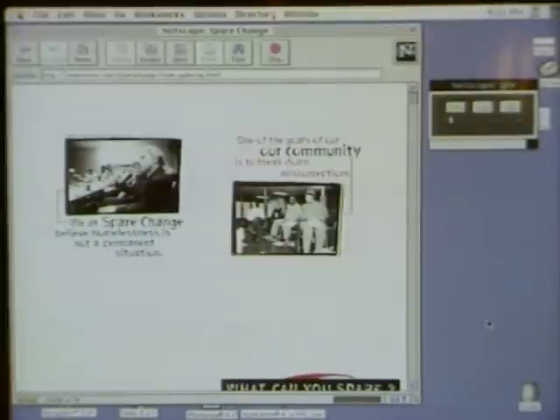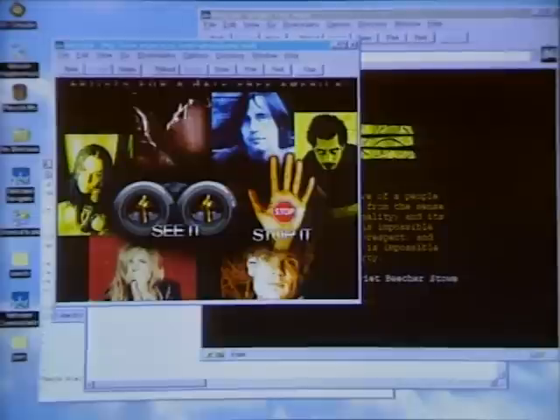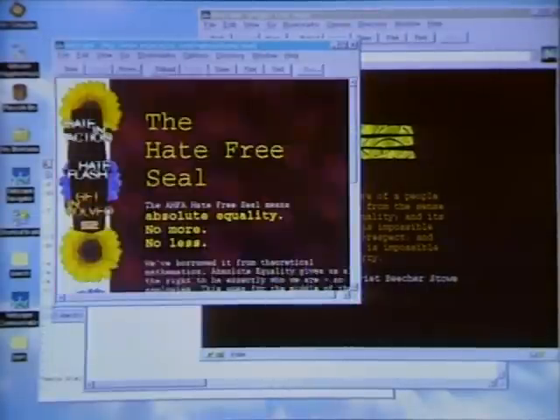The East Coast team created a site for a publication about the homeless called Spare Change, while the West Coast team adopted Artists for a Hate-Free America. Both groups got a very good deal. If anyone could get a site together in 8 hours, it's these teams, because they really are the best.